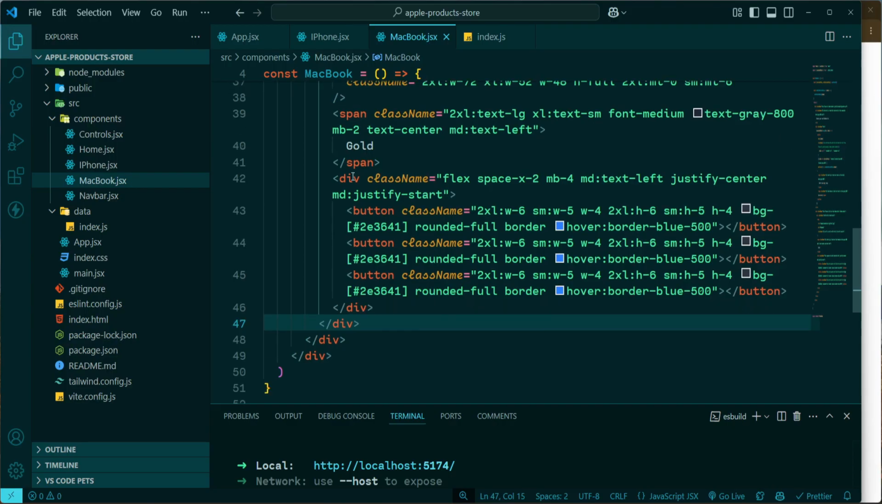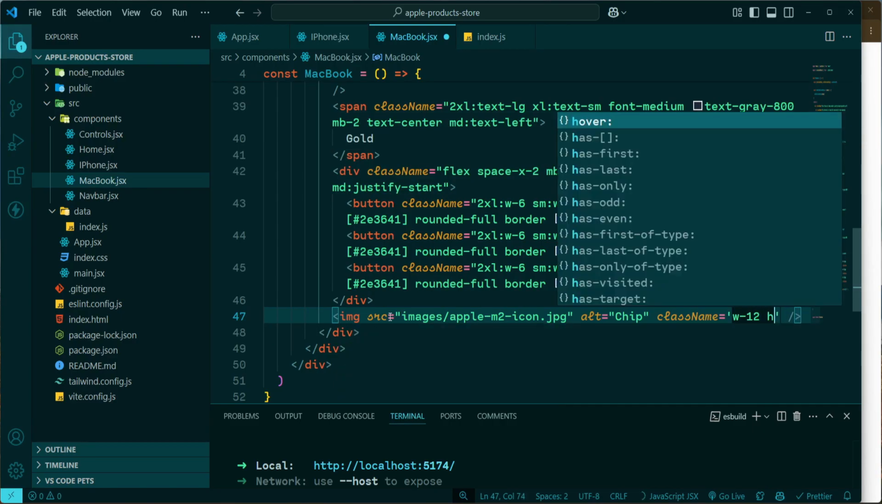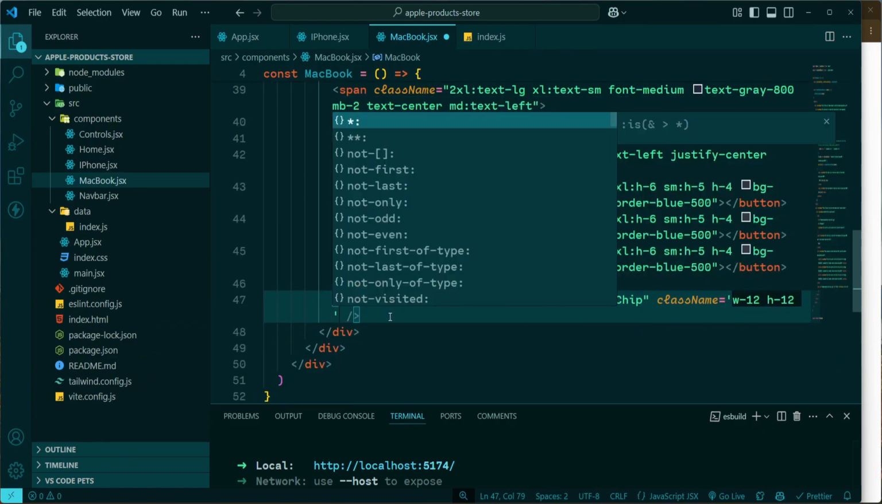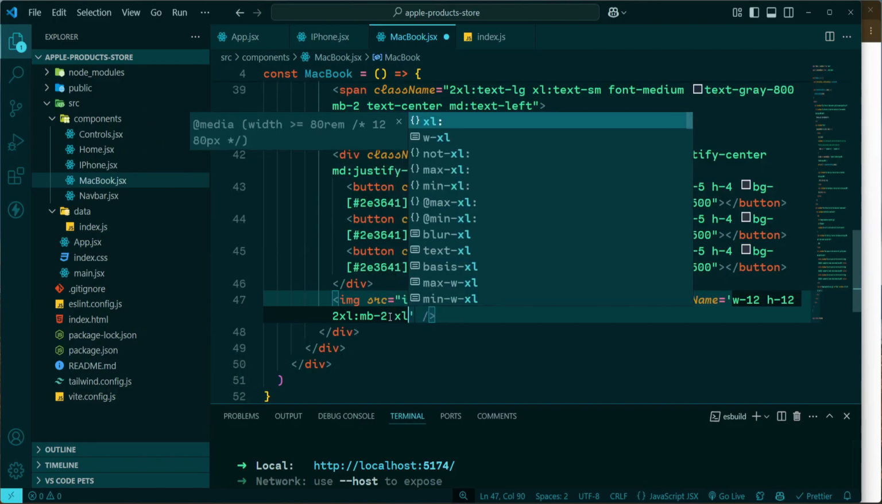Next, I'm going to add image right after those buttons. I mean the div element, which is the wrapper of the buttons. Let's add image. The source is going to be images/Apple M2 icon.jpg. Then we need alt attribute, it's going to be chip, and I'm going to add here class names. Width is going to be 12, then height is going to be 12 as well. Next, we need 2XL, margin bottom 4, and XL, margin bottom 2.